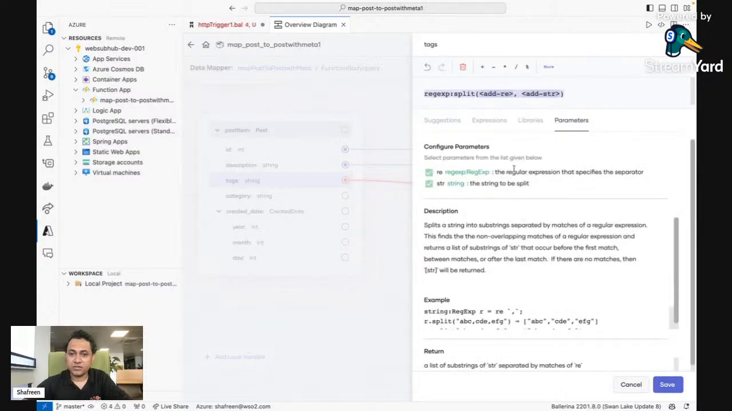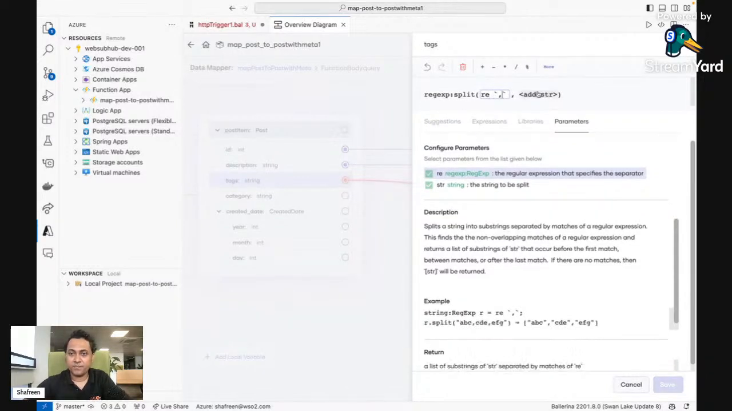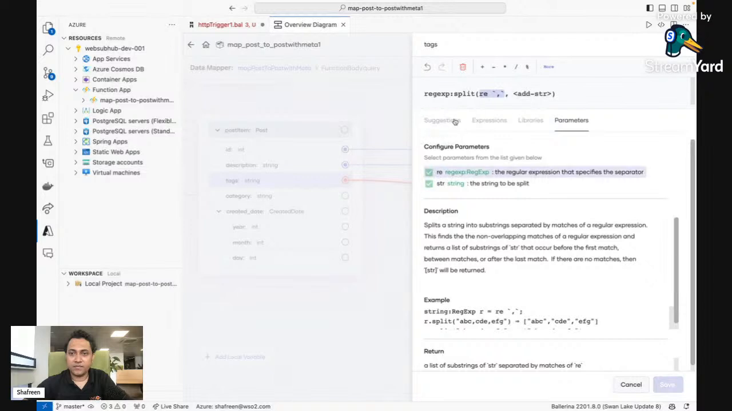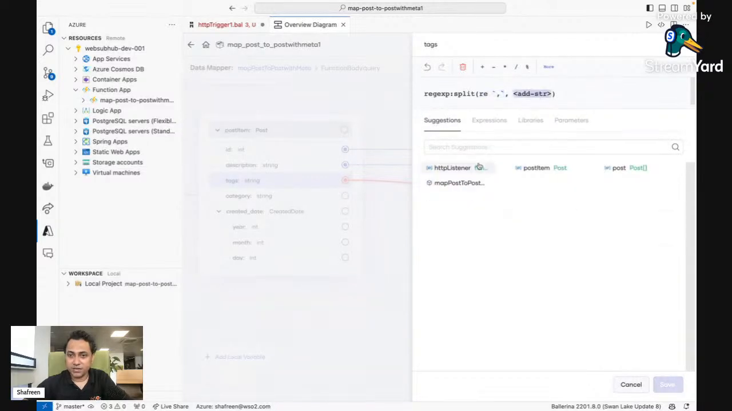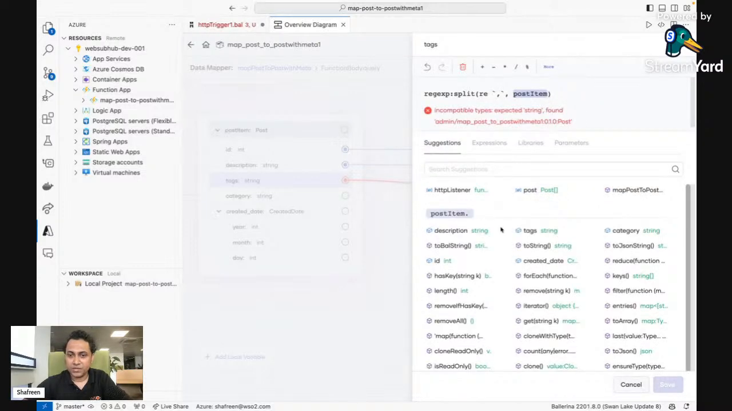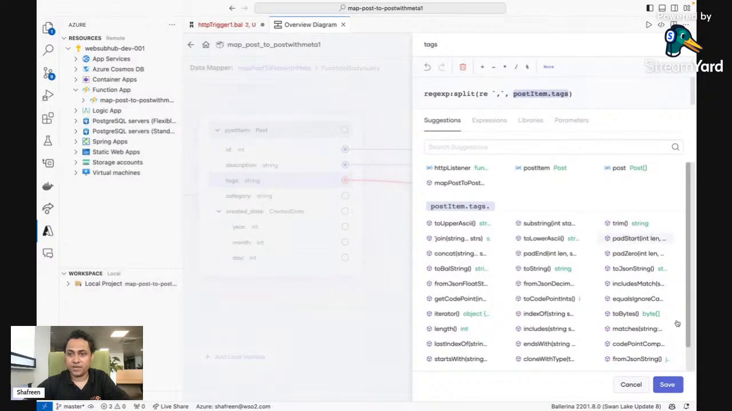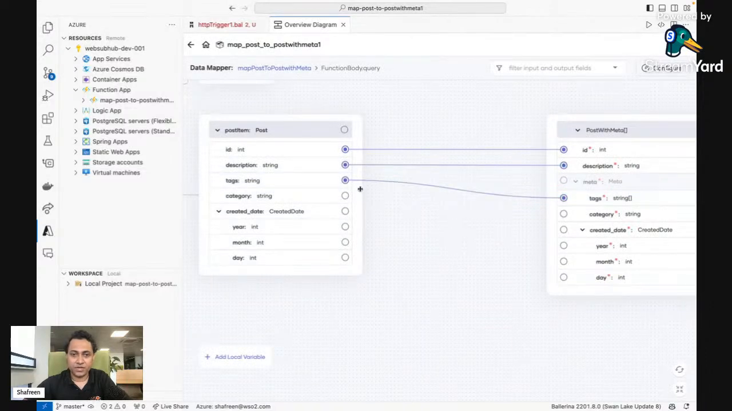So when you click on that, it will show the description and other stuff. So here you can quickly just give what you want. So what I want is to split by comma. And then if I go back for the second parameter, I just want to give post.text. Okay, let's save it. Okay, now that part is also okay. Now we can just map category to category and create a date to create a date.